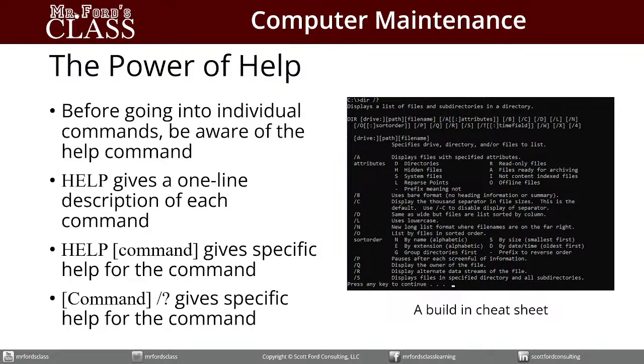One of the things that you definitely need to know about is the help command. This has been on every exam. You can have it on every test, but you need to know what the help command does. So help, if you just type help in, it gives a one-line description of each command.